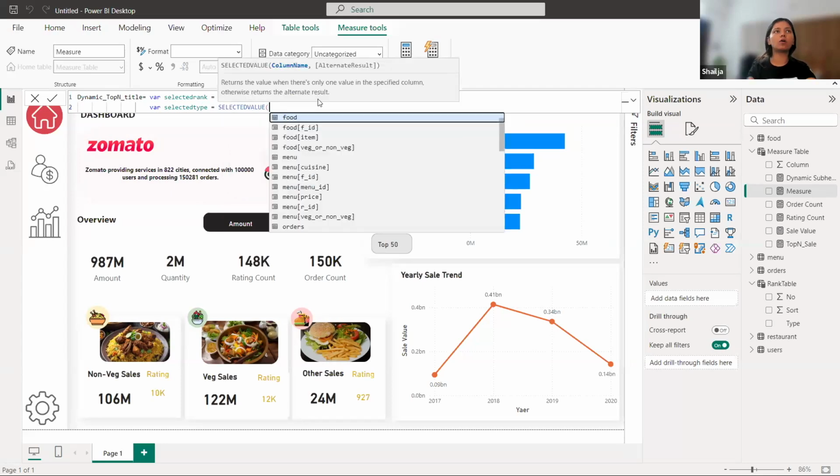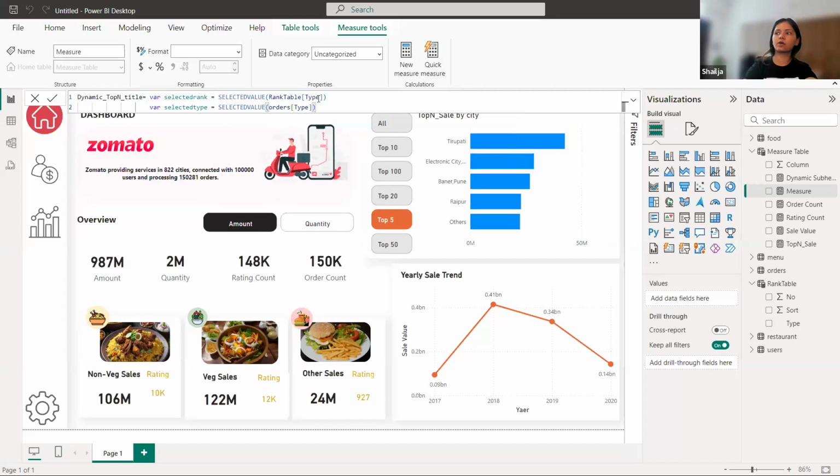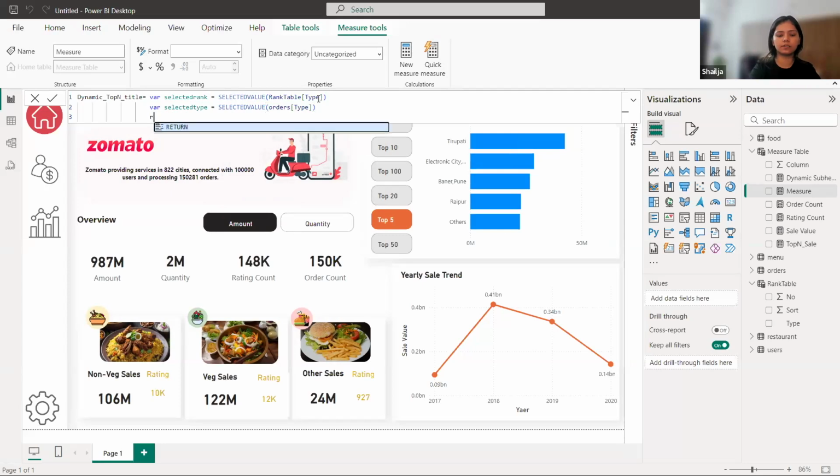selected value of what is selected in the order table type column. Okay. So I have captured both the values, whatever was selected in the rank and whatever was selected in the type. Finally, what I'll do is return selected rank.